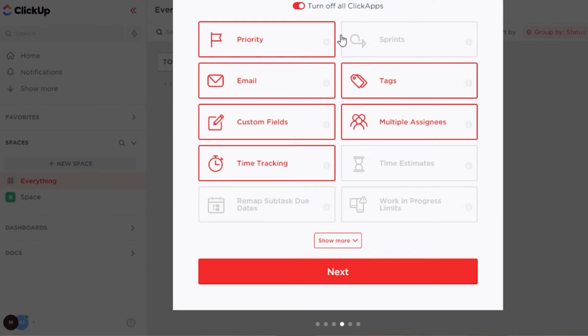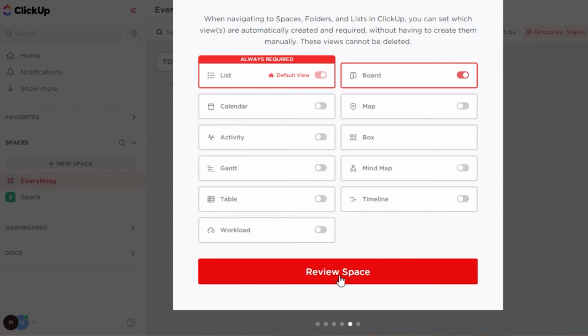So once you do that, now you can actually add different options that you get on ClickUp. This is pretty good. The priority option, that each task is characterized according to its priority. You can just go ahead and choose this one: email, custom fields, time tracking, tags, and multiple assignees. So these are the different features that I will get in my space. So I will simply click on next.